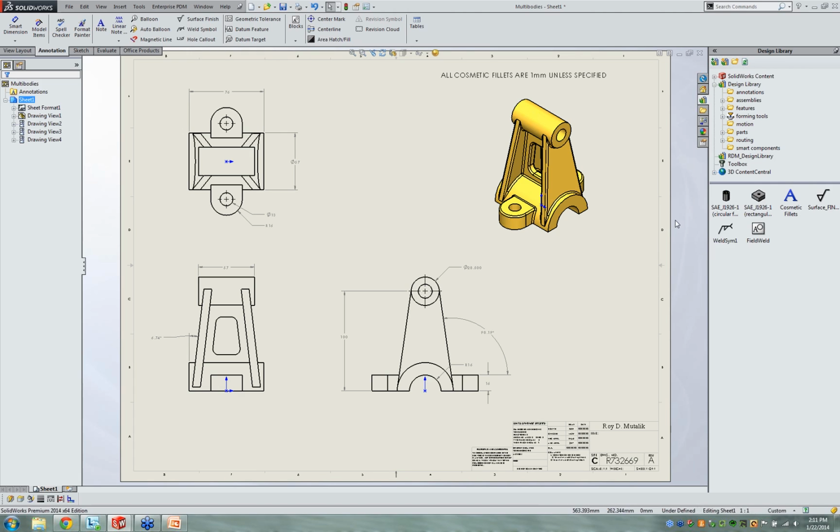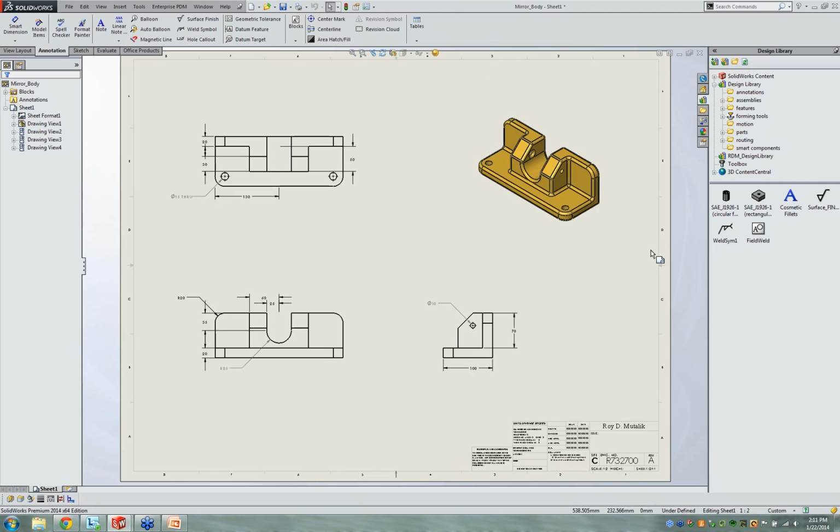So let's go ahead and use this, show how we can utilize this. I'm going to switch over to my other drawing here. And again, we have that same scenario here of those cosmetic fillets on this part that we want to have that note applied to. Now, rather than coming up to note and retyping that again here, I'll just come out to my design library here, and I'll find that cosmetic fillets library feature.